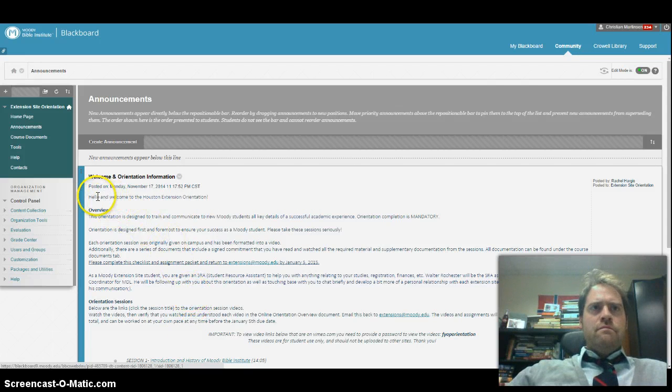So as you read through this, as an overview, this orientation is designed to train and communicate to new Moody students all key details of a successful academic experience. Orientation completion is mandatory, meaning we want everyone that takes an online class that hasn't done the orientation, even if you've done a class already, we'd like you to go ahead and do this orientation. And if you haven't taken a class yet, obviously you need to do the orientation. And then to contact us with questions.